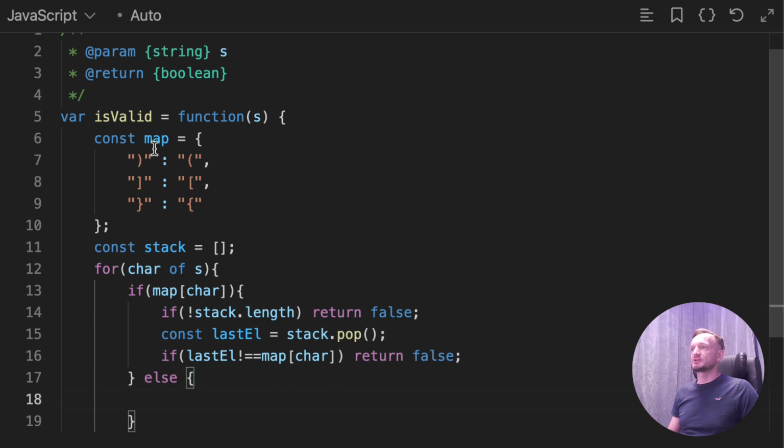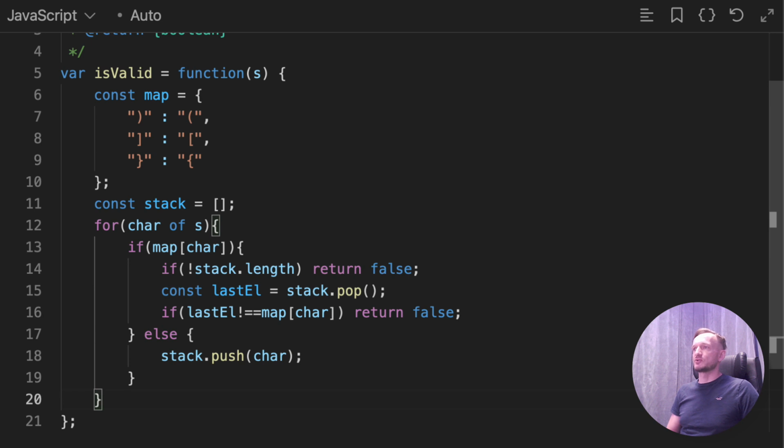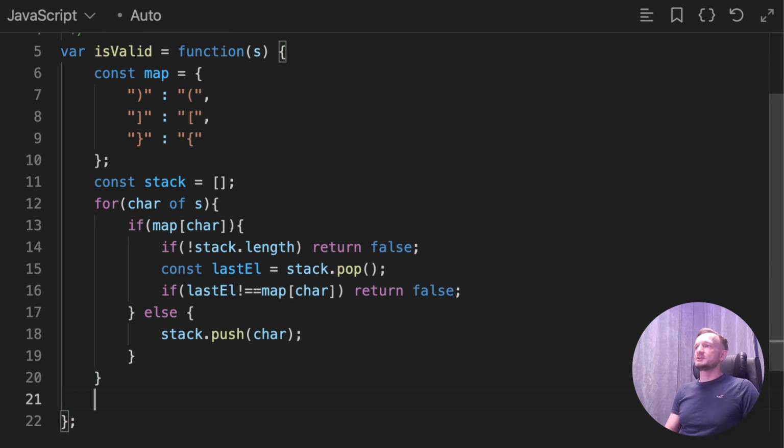We will also need to account for the case where we are not trying to close any brackets, but we are trying to open a new one. So if we are opening a new one, we need to do a stack push of the character, so that we are pushing another opening to the stack. After the whole for loop went through, we need to check the stack, because if something went wrong anywhere here, we will return false.